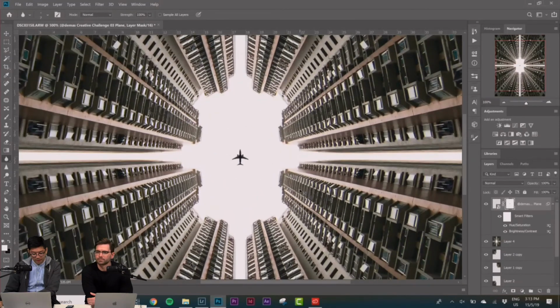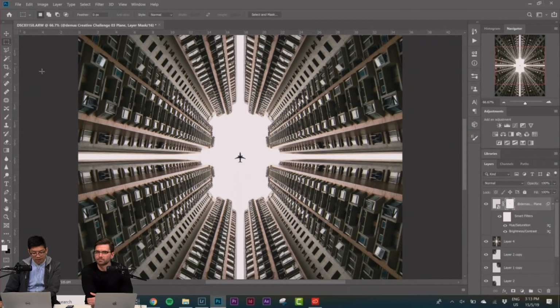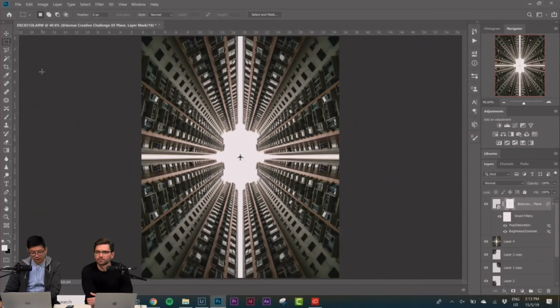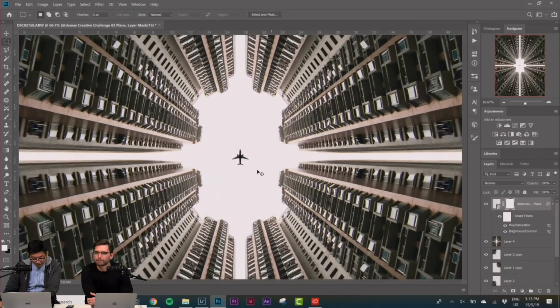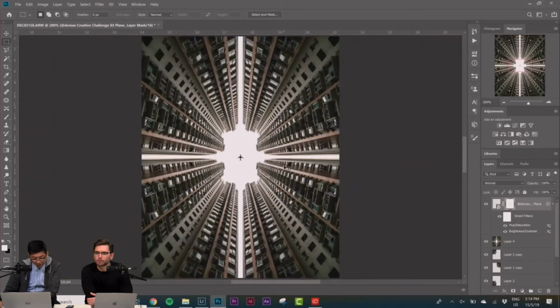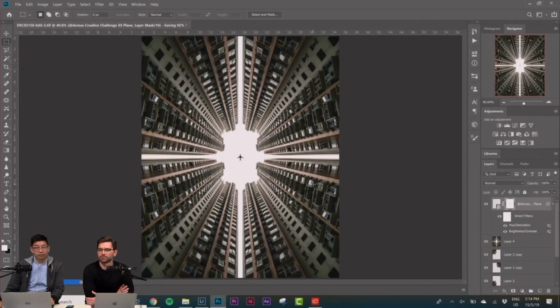And there we go. And that's it. Wow. Wait, I feel like there's a line here somewhere, but I think, yeah. Awesome. Then you're going to click Save and go back to Lightroom.